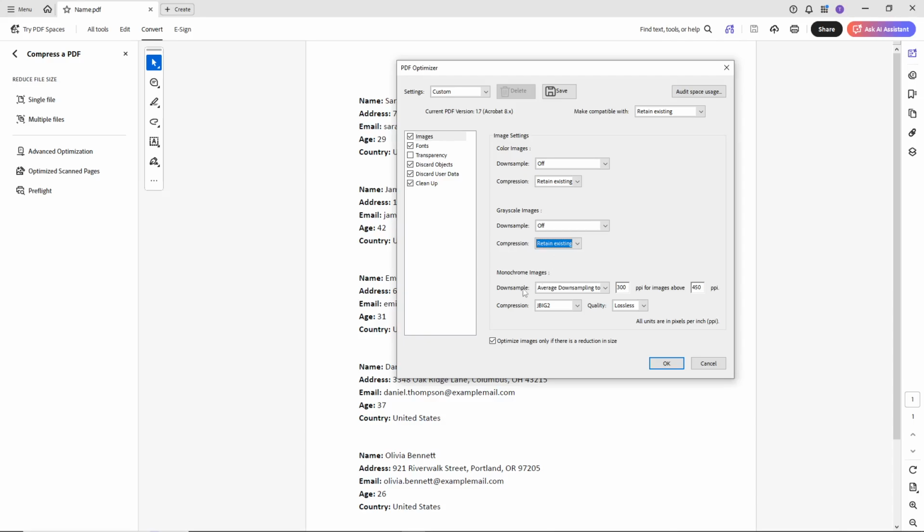Finally, we need to configure the monochrome images settings. Navigate to Monochrome Images and click the drop-down menu beside Downsample. Select Off to maintain the original quality. Then navigate to the compression drop-down menu beside it and select Retain Existing to preserve the current compression method. Once you've configured all these settings, click OK to apply them.